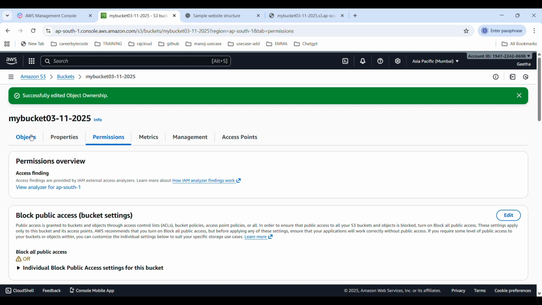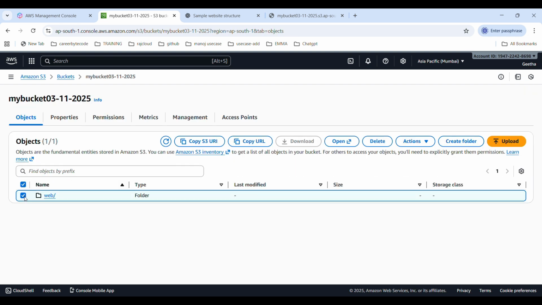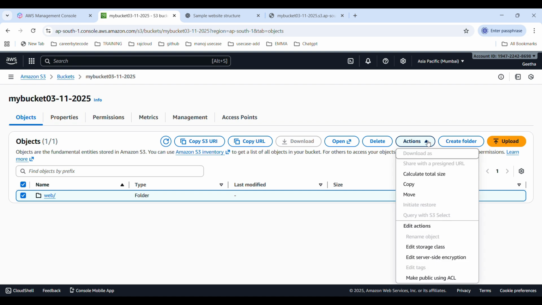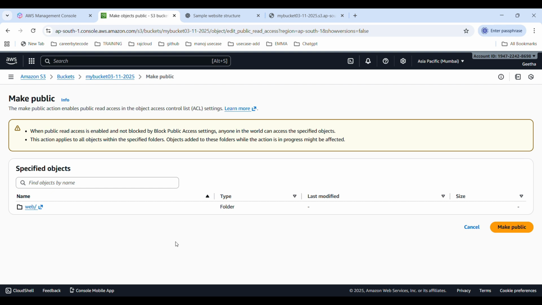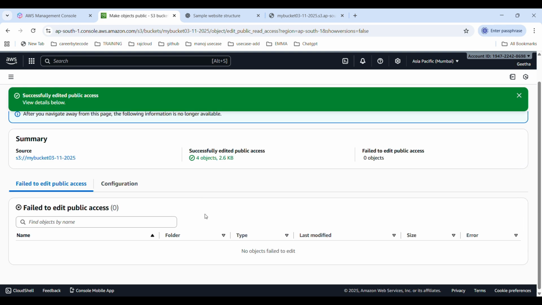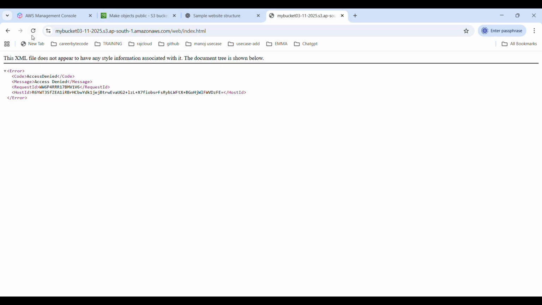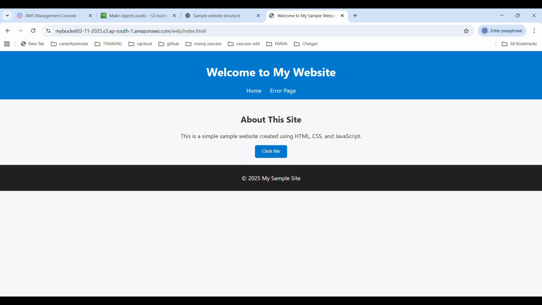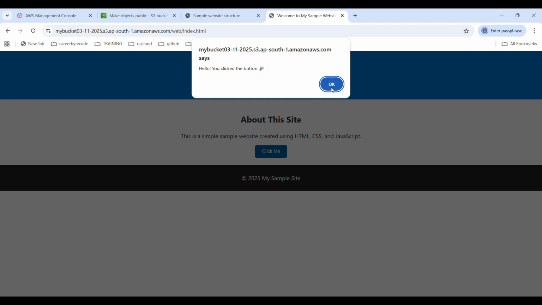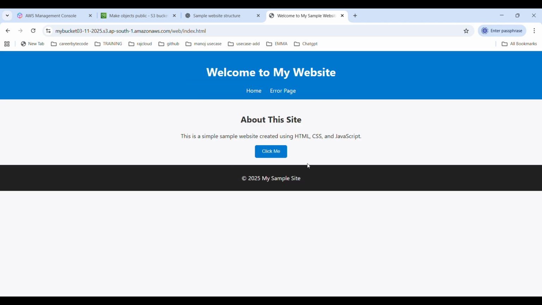Next, I'm going to go to my objects, select the folder and make it public. I can make it public using ACL. Click make public. Now the status shows my folder is made public, successfully edited the public access. Now again refresh my page. It will show my home page, that's index.html. The script.js is working properly when I click the click me button.